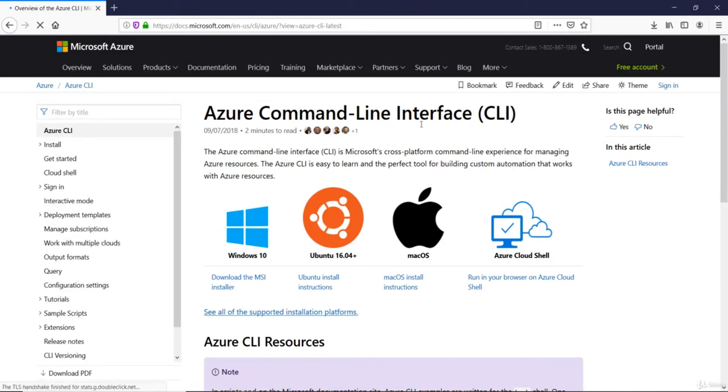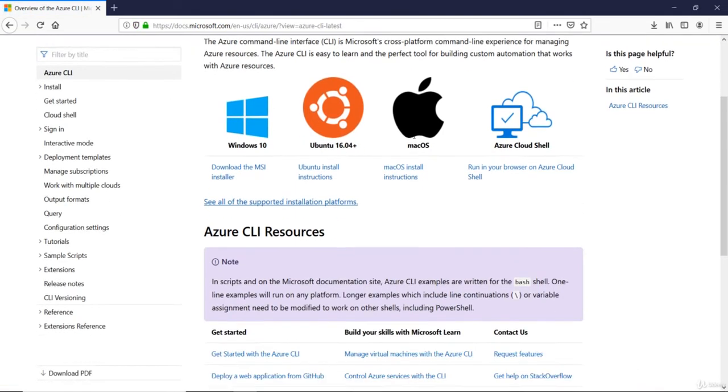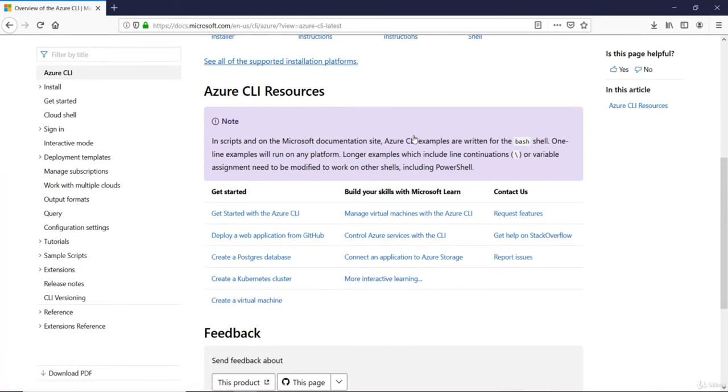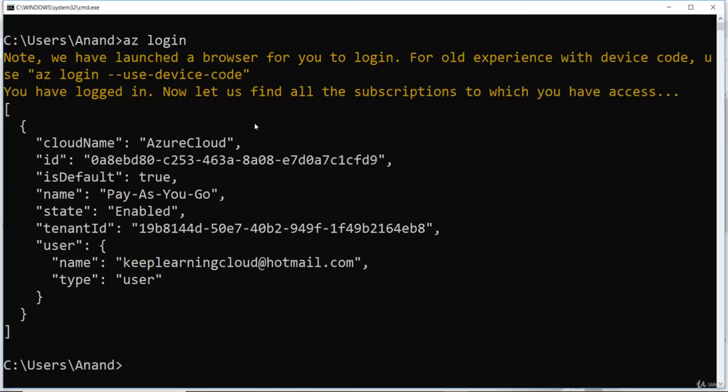Here you will have a reference of CLI educating us about what CLI is and how you can use the CLI to manage the resources in Azure. At this point, I'll close this, go back to the CLI. It says that we have launched a browser for you to log in. For your old experience with device code, use az login --use-device-code.